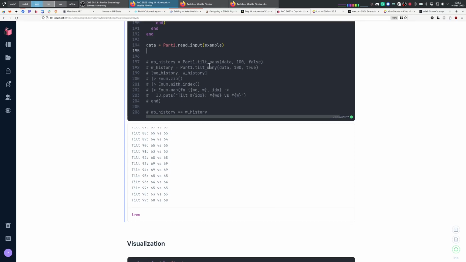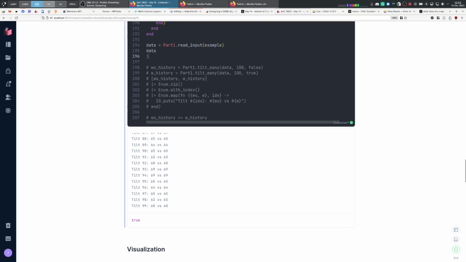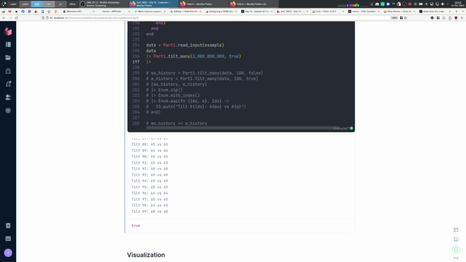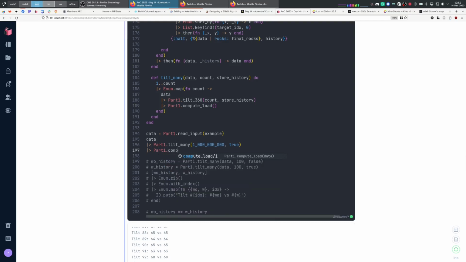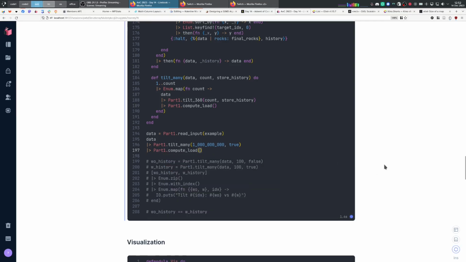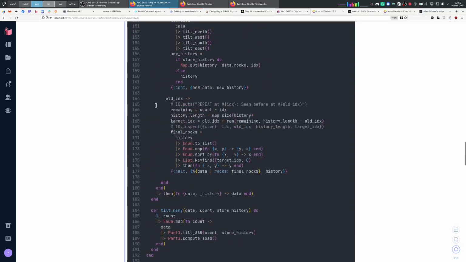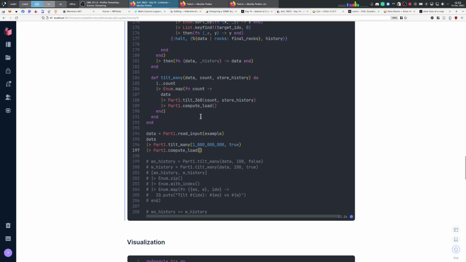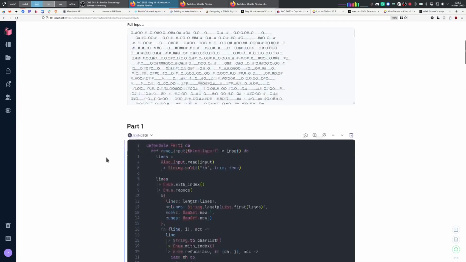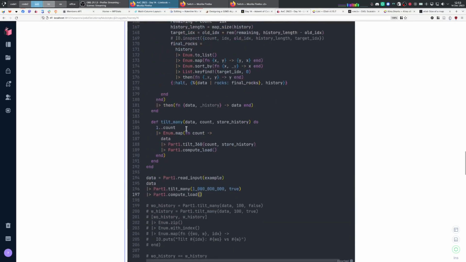We have our data, and we try to compute data part 1 tilt many 1 billion. And we are using the history. And then we just pipe this into compute load. This is taking surprisingly long. Why is it taking surprisingly long? Because really it should get to 10, and once it gets to 10, it should be done. Because I said tilt many. But I don't want tilt many. Right. We don't want tilt many, we want tilt 360.